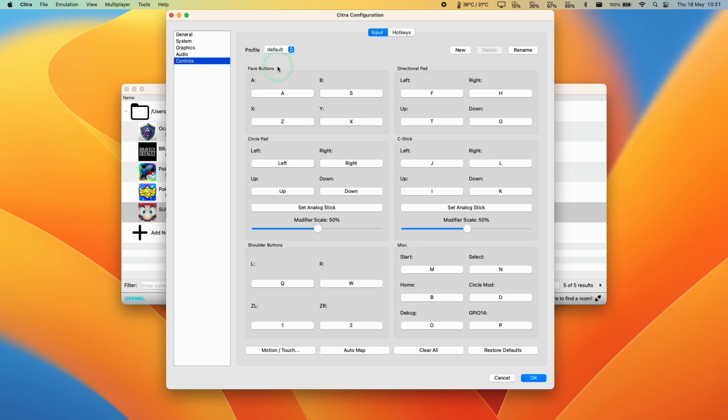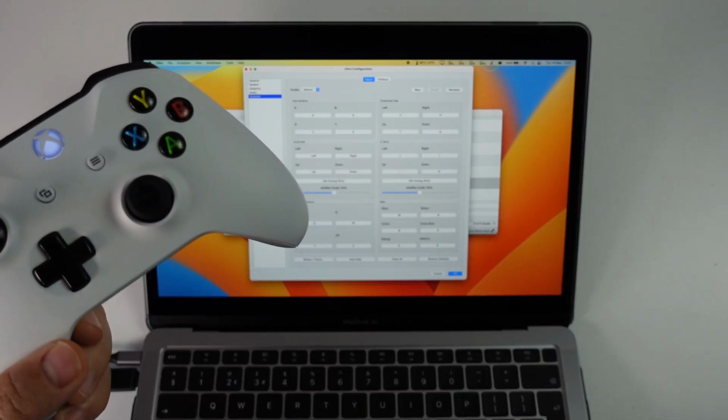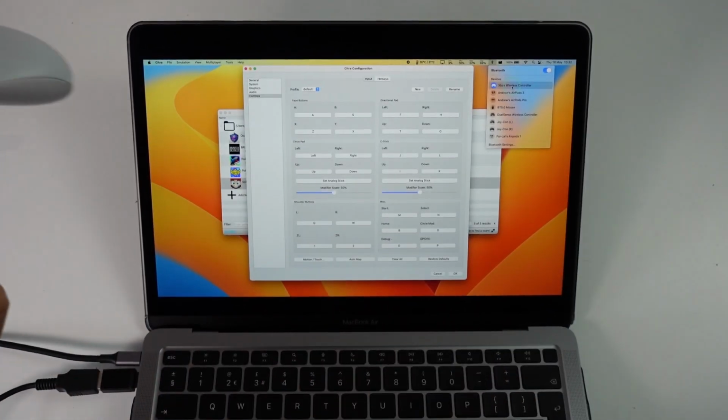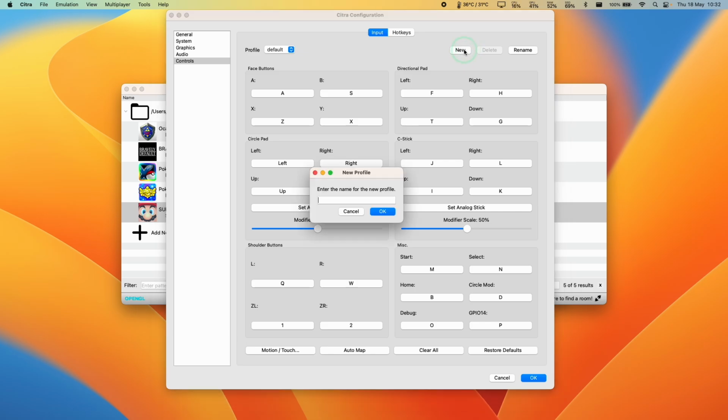And next, we need to change our control files. Here we do have keyboard support. However, I do highly recommend using a controller. Here I've got my Xbox One wireless controller paired via Bluetooth. Just press the sync button and pair it up to macOS. What I'm going to do is press new to create a new profile. I'm going to call this one Xbox.